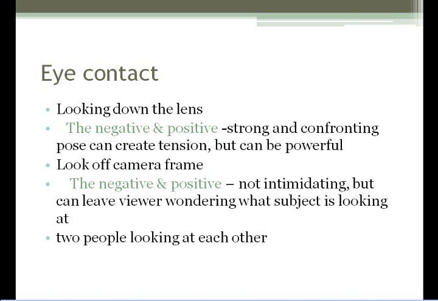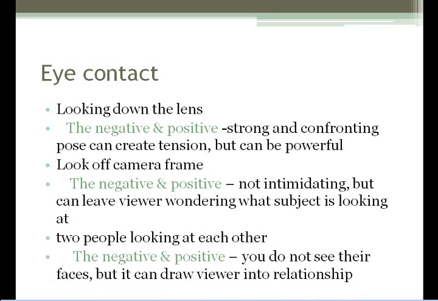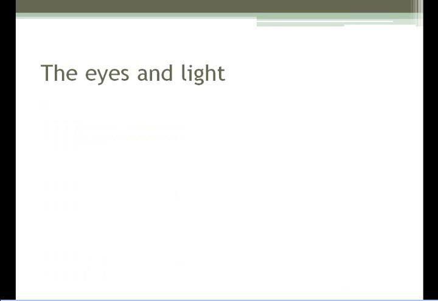Two people looking at each other. The negative and the positive. The negative is you don't see their faces. Sometimes in photography, our goal is to preserve those memories of what the people look like, and if you only got half a face because they're looking at each other, then you don't get that full picture. But if you're just being artistic, and you've already got that straight on headshot and you're trying to get some artistic ones, then the two people looking at each other can draw the viewer into that relationship.